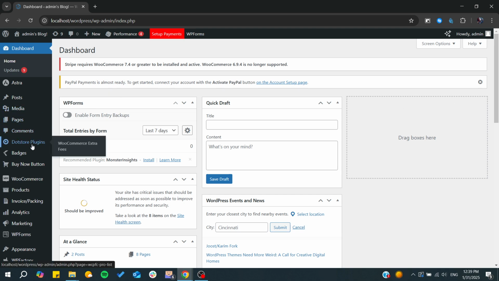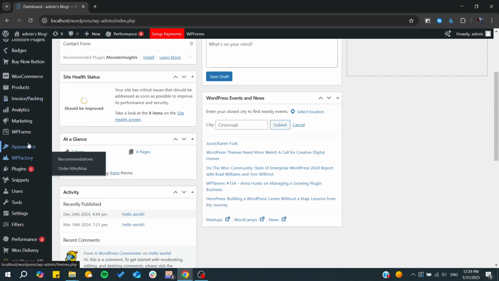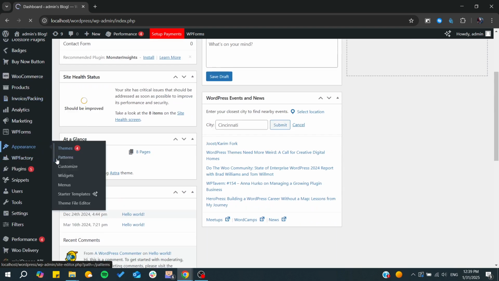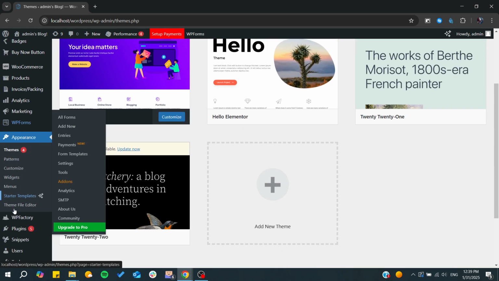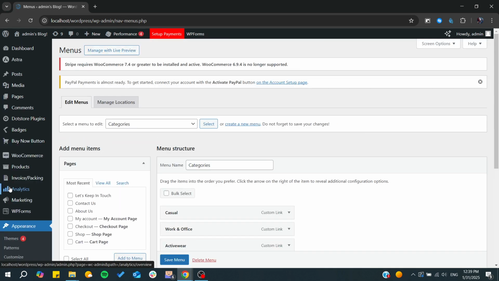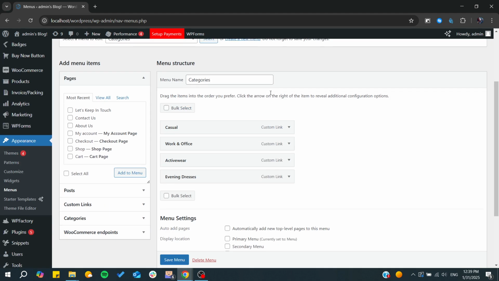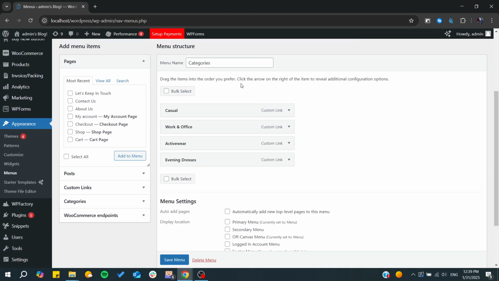So for that, you will need to simply go to Appearance, and after that we can start modifying our menus. So as you can see here with menus, you will need to just go to Screen Options, and from there you can start adding category.